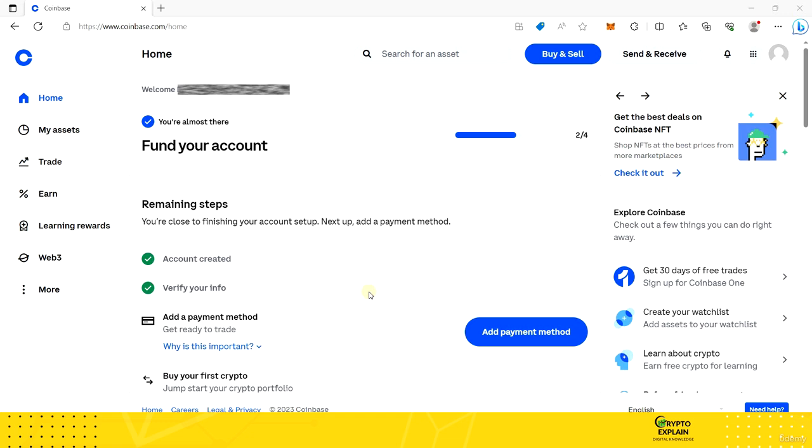In this video, that's all. In the next one, I will show you how to use all the features, how to deposit funds, how to withdraw them, how to trade and use the limit, market and stop loss options. We will also cover features such as Coinbase One and learning rewards.